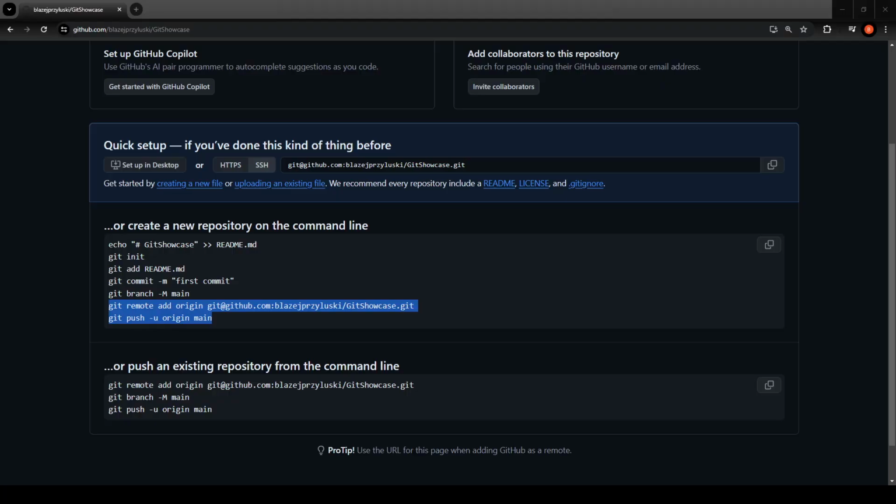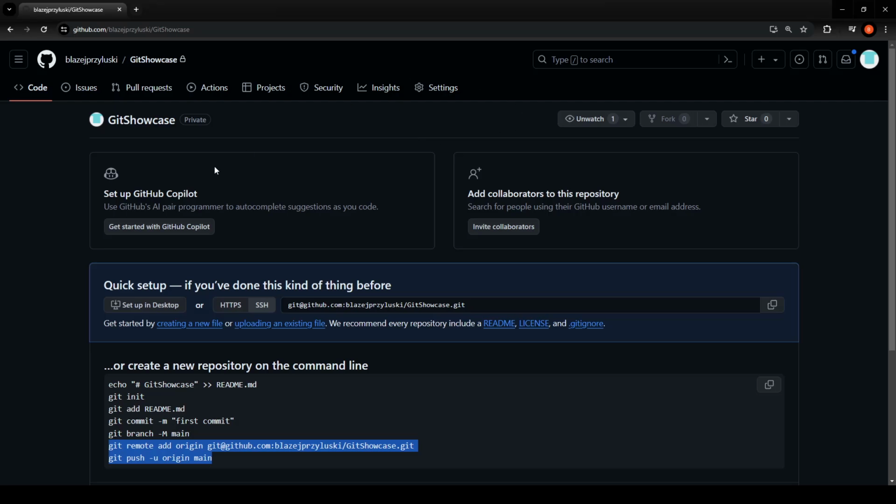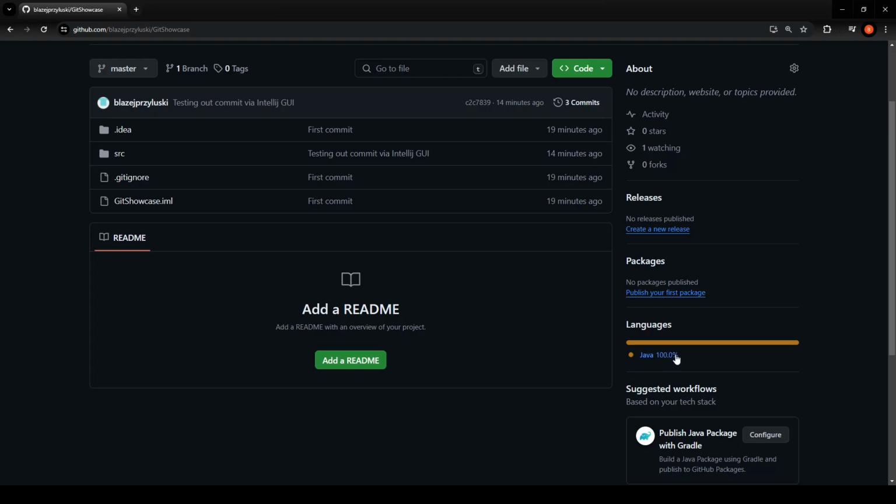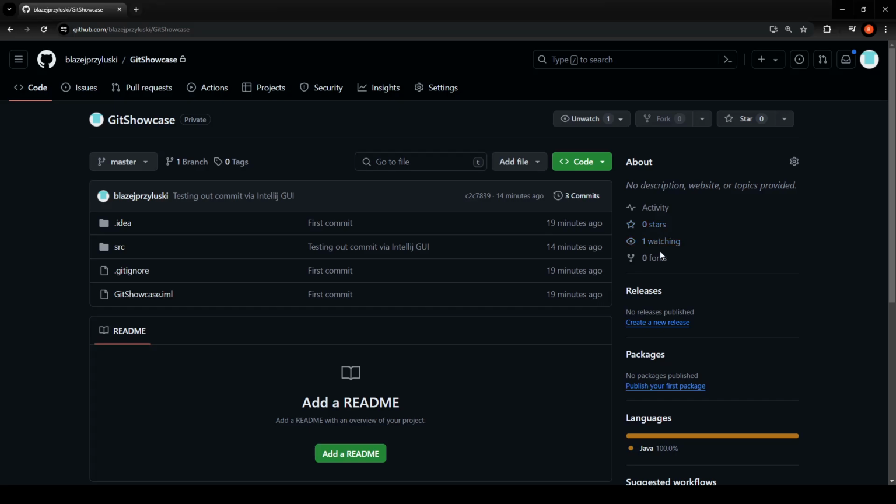So right now we are back at GitHub, and right now there is nothing here, but if I refresh the page, then you can see that actually all the things have been added. I see how many minutes ago, what is the language that I'm using, or languages for the most part, how many people are watching, etc.